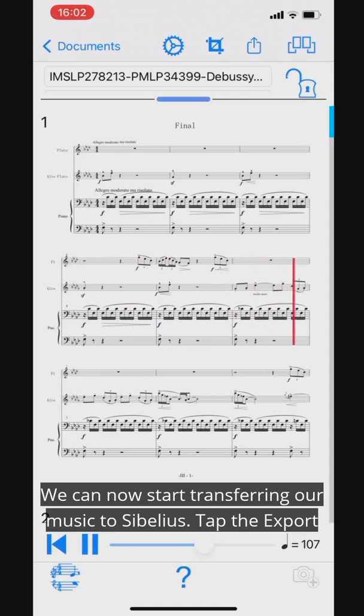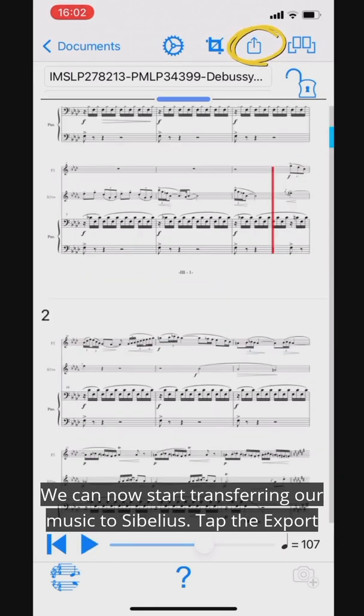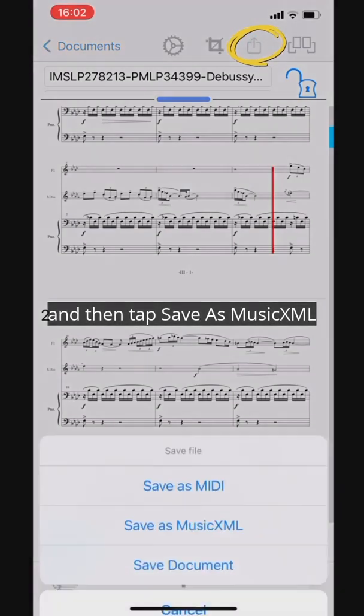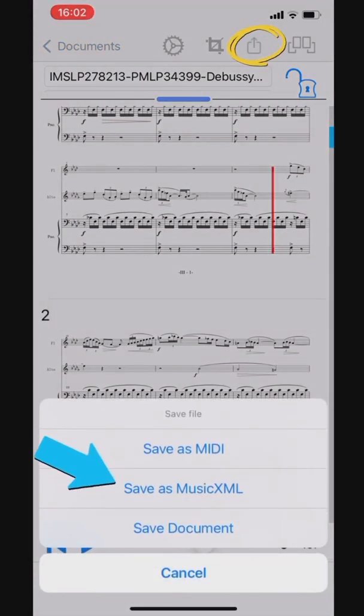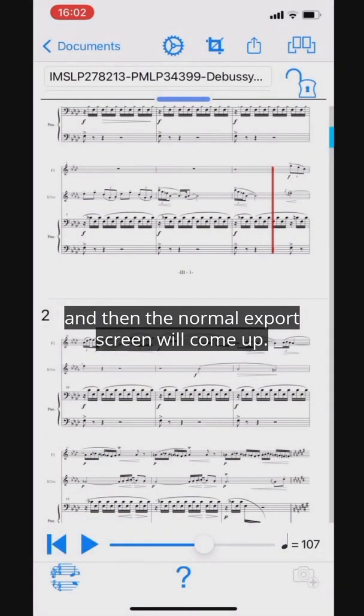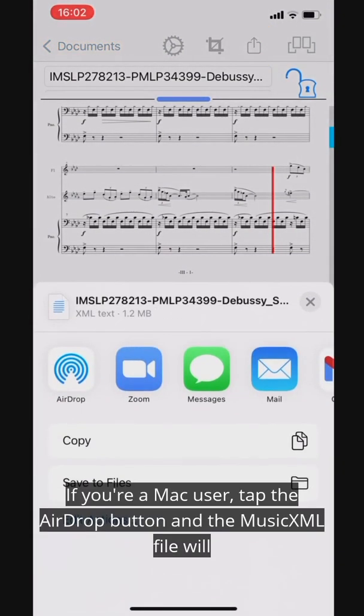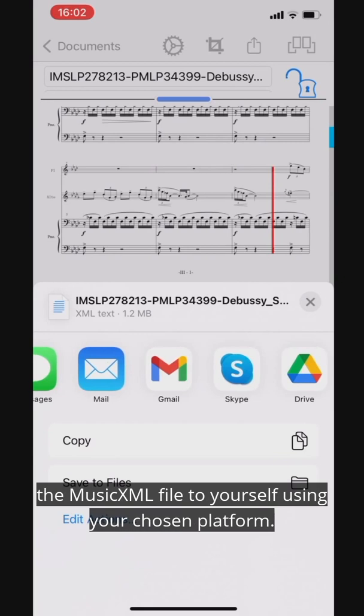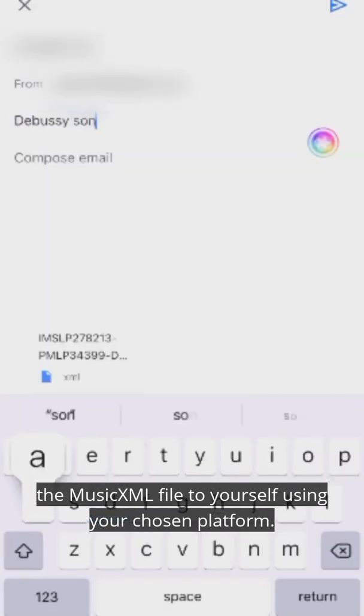Okay, we can now start transferring our music to Sibelius. Tap the export button at the top right of your screen, and then tap Save as Music XML, and then the normal export screen will come up. If you're a Mac user, tap the AirDrop button, and the Music XML file will automatically transfer over to your computer. Otherwise, email the Music XML file to yourself using your chosen platform. Once you've emailed the file to yourself, open up your email account and download the file, which will automatically go into your downloads folder.